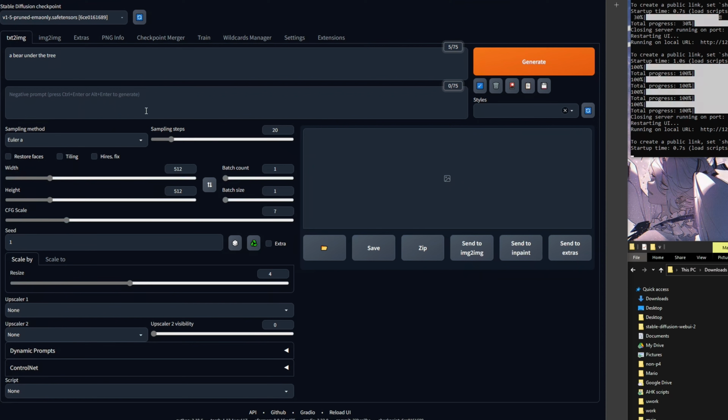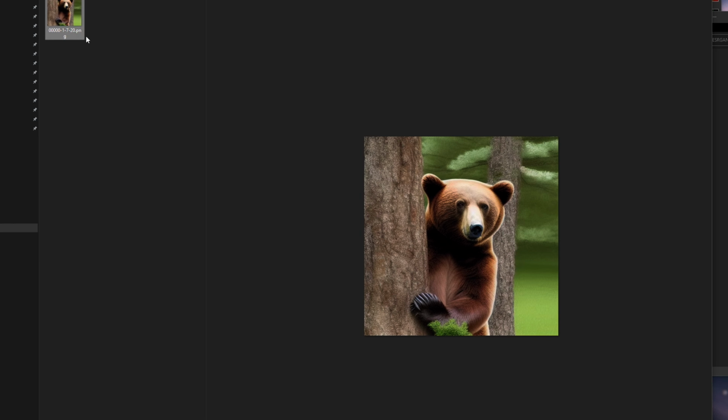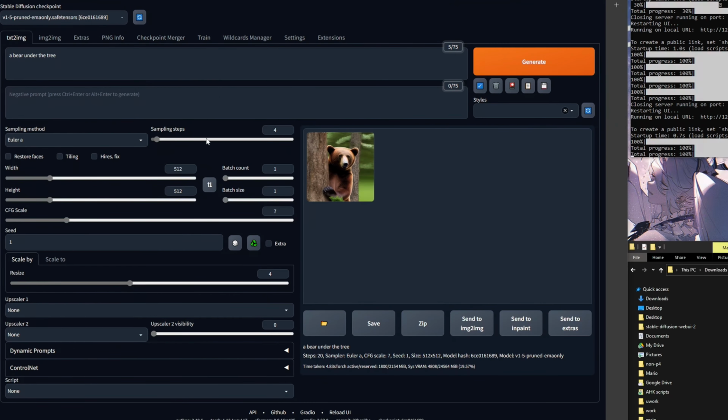So let's say first we want to understand what are sampling steps. So let's generate one image. Here we have a bear under a tree. If we have low number of sampling steps, we'll get a much worse image, much faster, unusable.